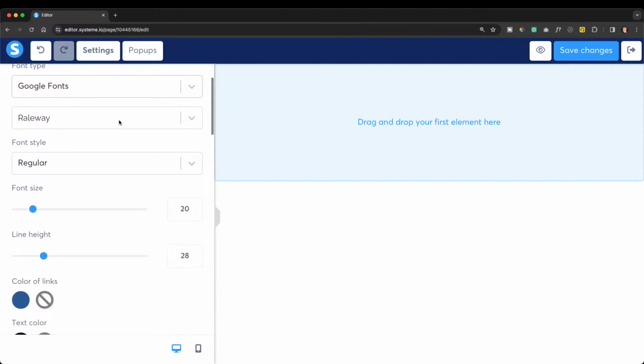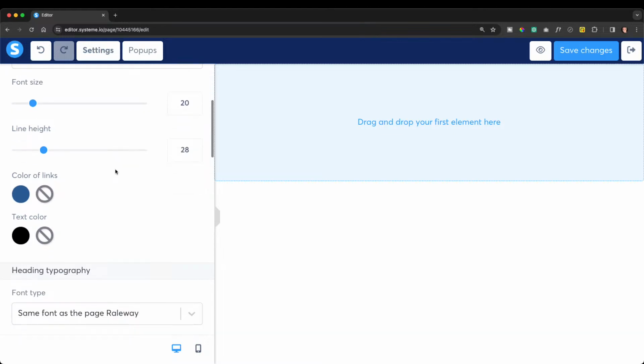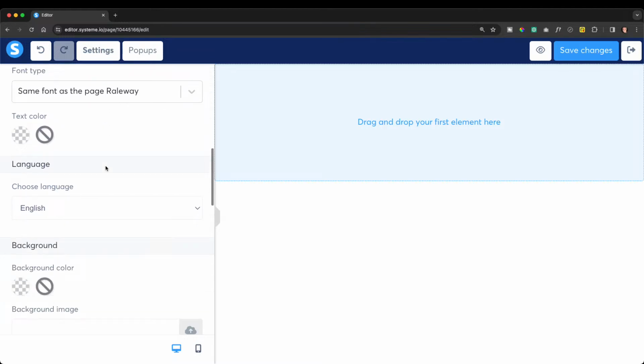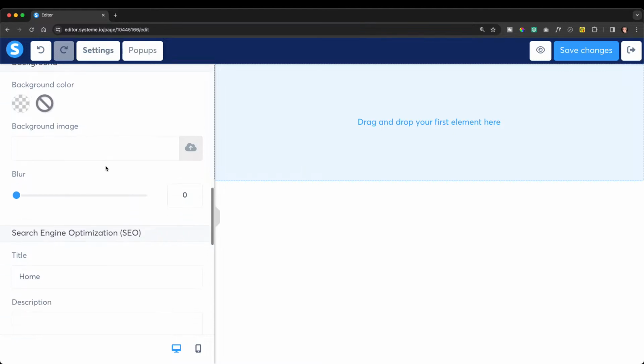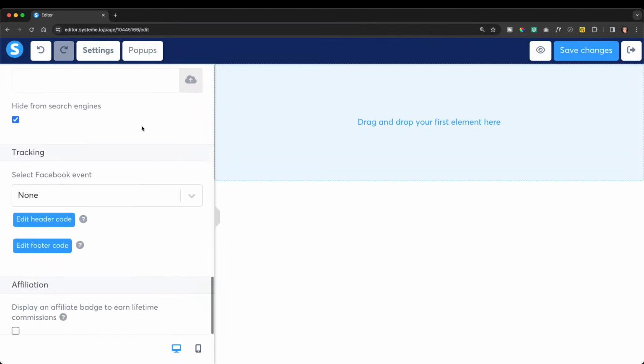I always use Railway. Railway for me is amazing. On a desktop, because I'm a slightly older man now, I always use a font size of 20. I've kept the color of links the same. The heading typography I'm keeping the same. We'll be able to set background colors and background images. We've even got a section here where you'll be able to optimize your landing page for Google. You'll be able to put Facebook pictures and pixels in there, and even if you want to, you can put powered by system.io, which has your affiliate link already built in.